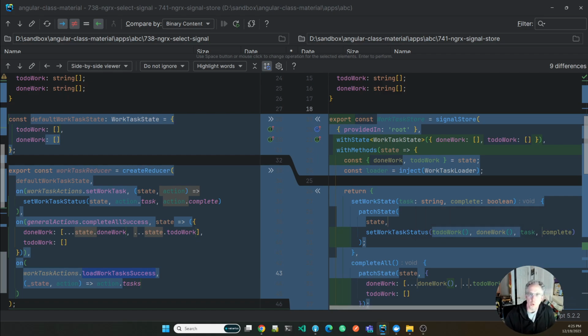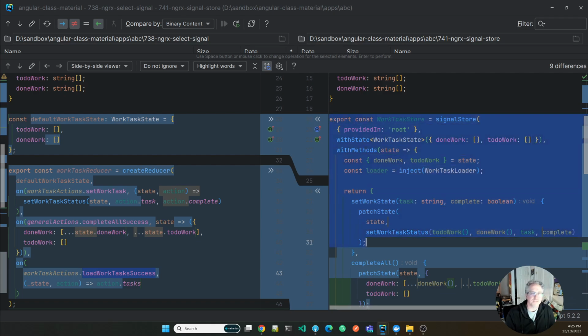So now, with the new approach, and when I say now, you can still use the old approach. It's not going away. It's not gone. It's not obsolete or deprecated or anything. It's just the way I phrase things. With the newer approach, we have this work task store. And this is a service, as we saw in the component. But it's a service that's defined differently than I usually define services.